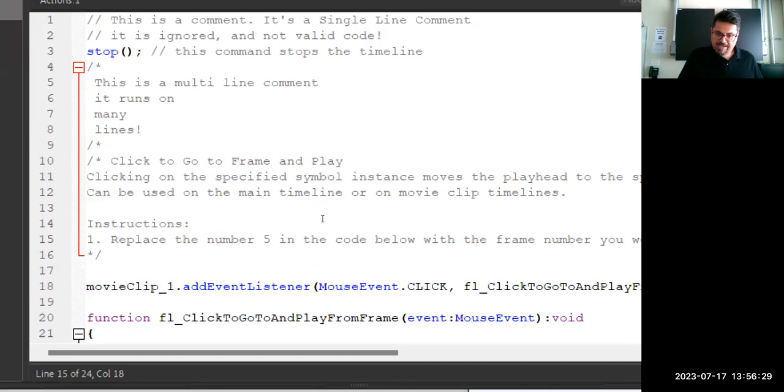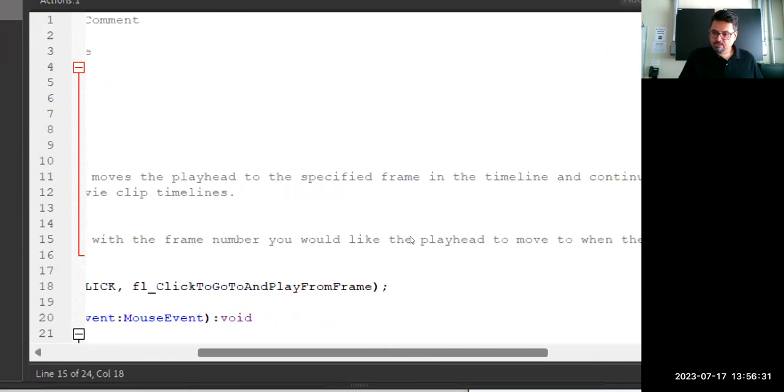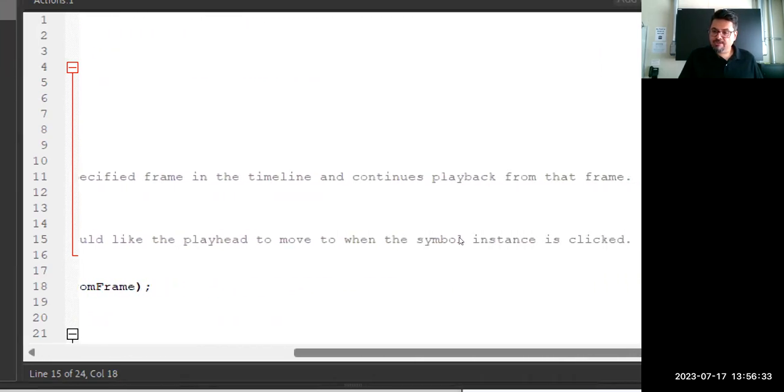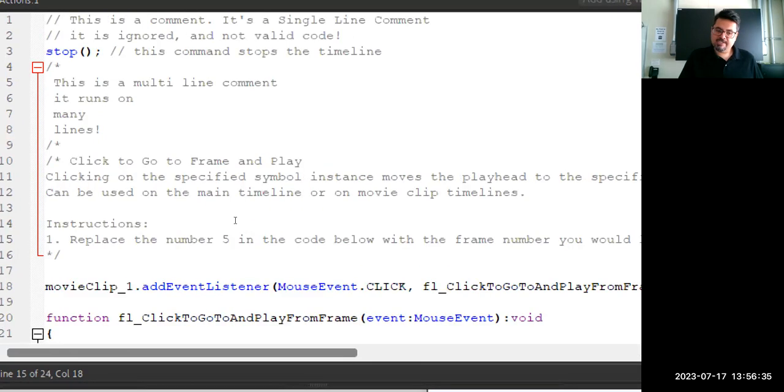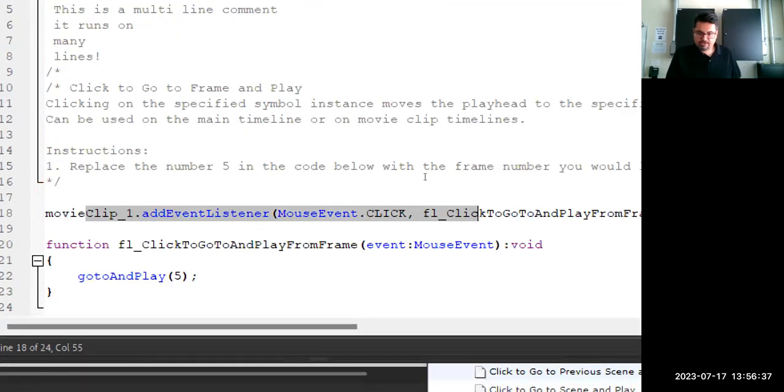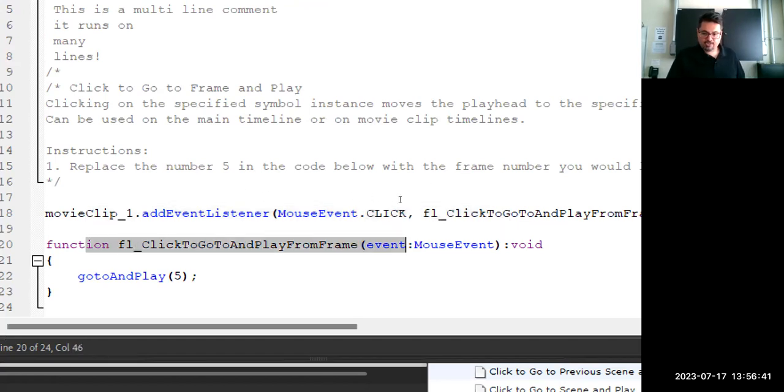Instructions. Replace the number 5 in the code below with the frame number you would like the playhead to move to when the symbol instance is clicked or tapped. So there's a bunch of code it writes for us. I'll come back to that in a moment. There's a further bunch of code here. It looks very complex. But here's the important part.